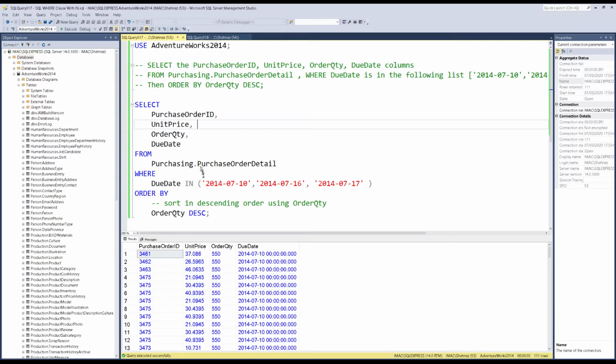So basically, I'm just asking, give me these columns from this table, where the condition I'm putting is where due date is 2014 July the 10th, the 16th and the 17th, and then I'm ordering by order quantity. So basically here I'm checking due dates and giving just three strings. And if I execute this query now, this is the result. And in this result, we should have these 4 columns, and that we have.